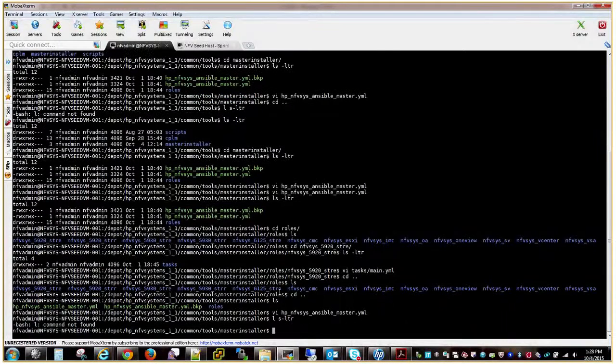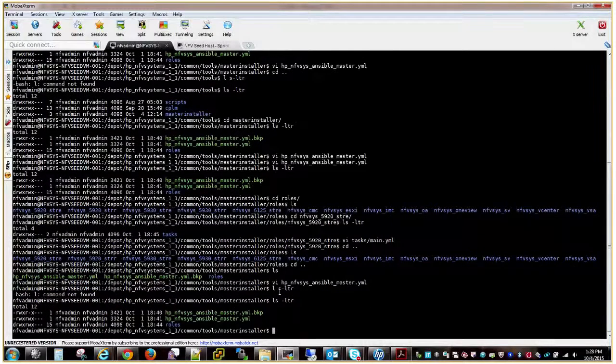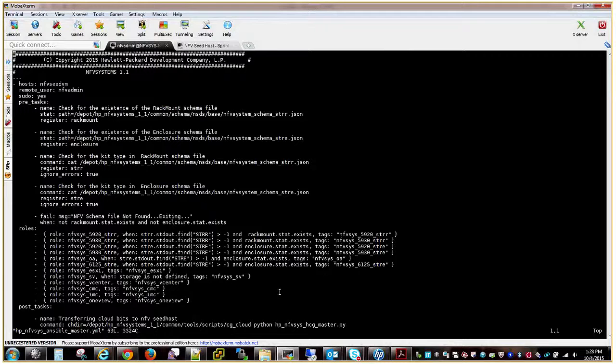If VSA is installed, we should go with vCenter. After that, CMC and IMC, followed by HCG. OneView followed by HCG. Correct. Okay.